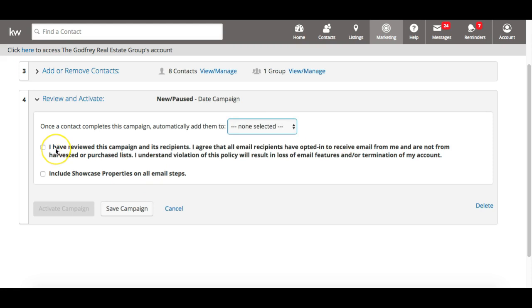We do need to check these boxes. This one just says I've reviewed the campaign. Basically, you're not spamming anybody. And then this little button says include showcase properties. That just means it'll include a couple listings at the bottom of the email that people can click on and get more information on if they're interested. So once we've checked those, we can go ahead and click Activate Campaign.